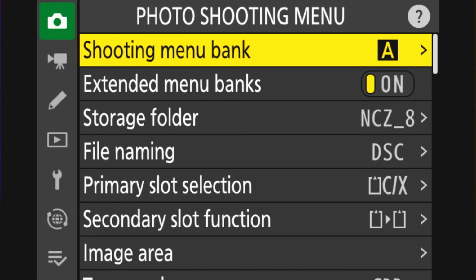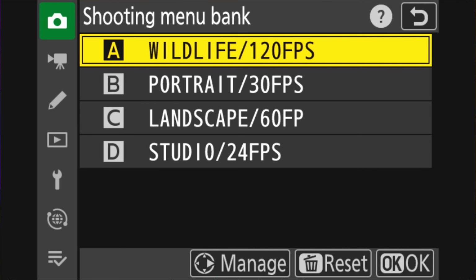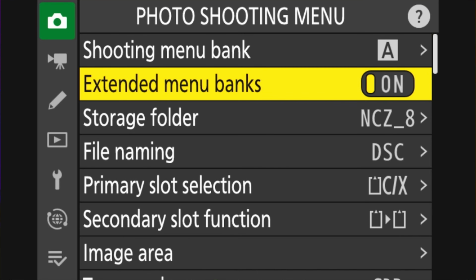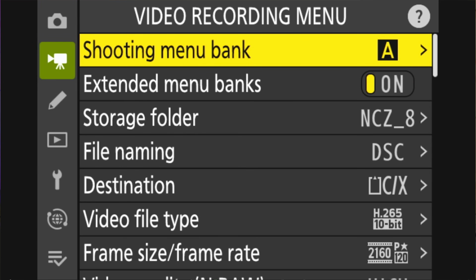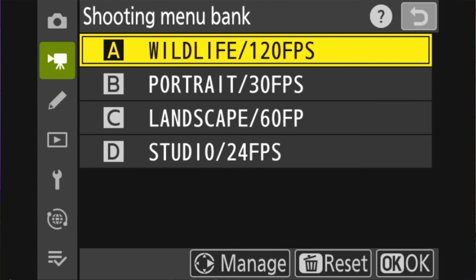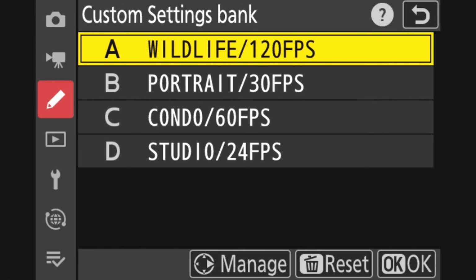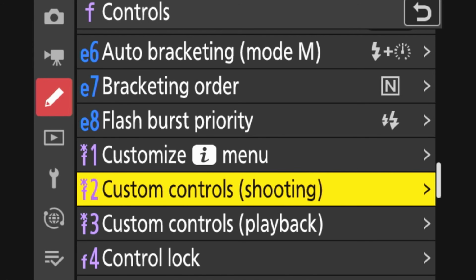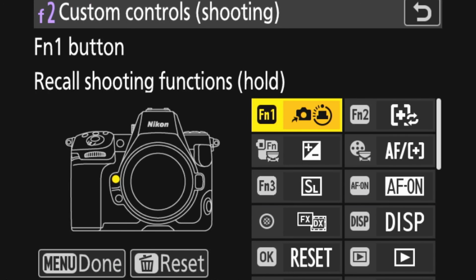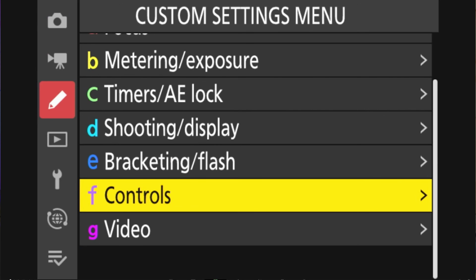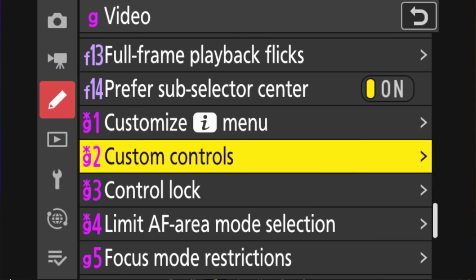Okay, so just to be clear, what we're talking about here is the photo shooting menu. So we're looking at the photo shooting menu and shooting banks A, B, C, and D. We're looking at the video recording menu, shooting menu banks A, B, C, and D. Then we're also looking at the custom settings menu, A, B, C, and D. And then in each of those banks, you will have the custom controls that you can customize to benefit each bank. So you get the idea. Nice and simple. This is really clear, easy to do. So yeah, if you get where I'm coming from here.